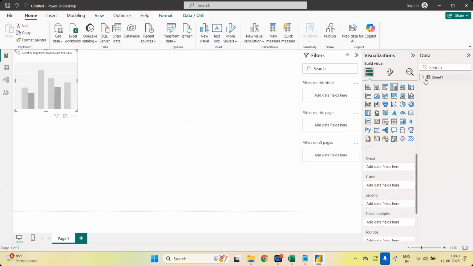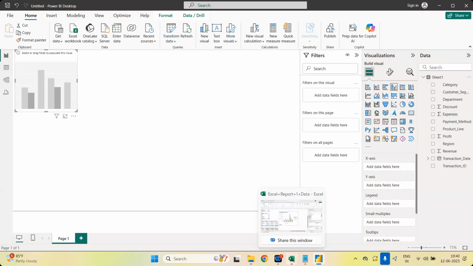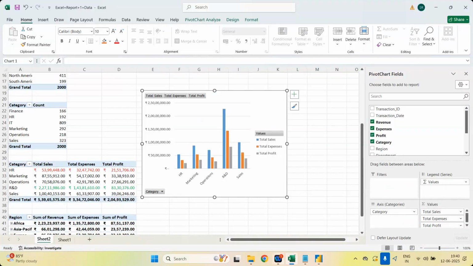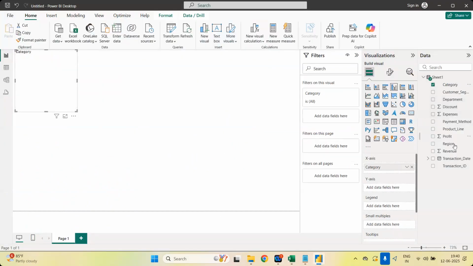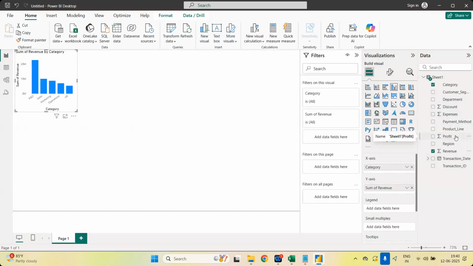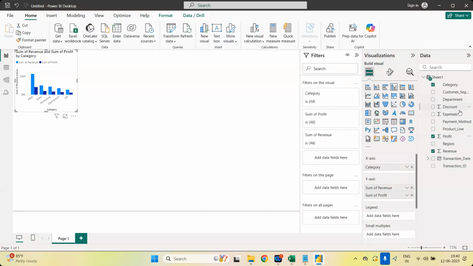After selecting the clustered column chart, I'm going to give the x-axis. What is the x-axis I selected in Excel? The x-axis is the category. Different categories I have taken on the x-axis. On the y-axis, I'm going to take the revenue, and along with the revenue, I'm also adding the profit and expenses. Three things I'm going to add.